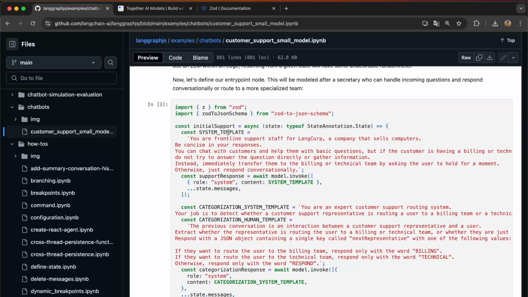Then we have our initial support. We have our system template: your frontline staff for blah blah blah. You can chat with customers and help them with basic questions. So you can explain a little bit what that is. And then you say, hey, this is a role, this is a system, content, and then a system template.